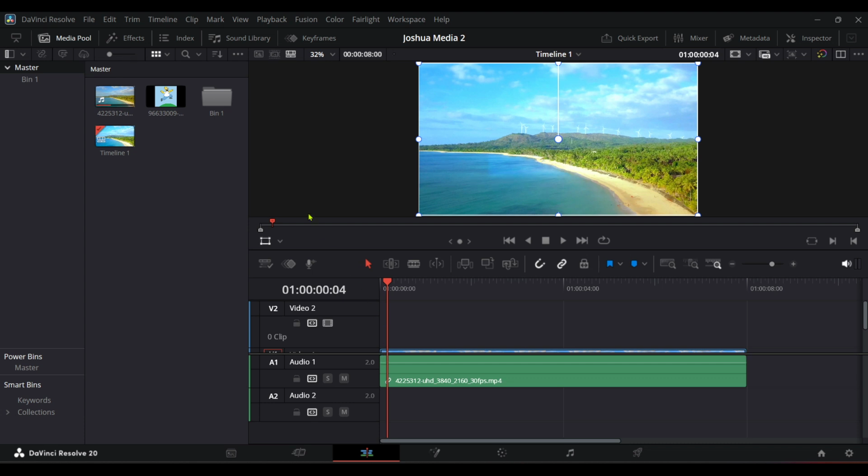Now comes the part you've been waiting for. Let's use the Transcribe feature. Look for the Transcribe button, which should be prominently displayed among your editing tools. Once you click on it, Davinci Resolve will start transcribing the audio from your timeline into text.